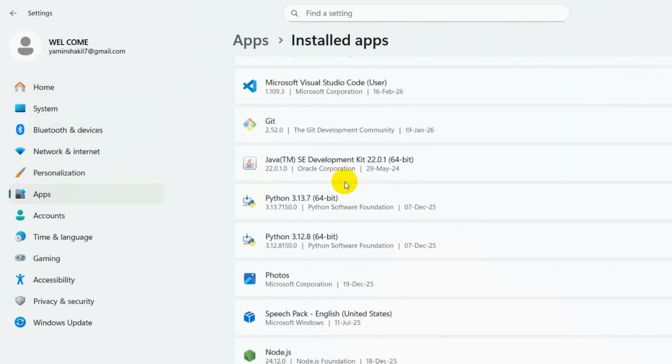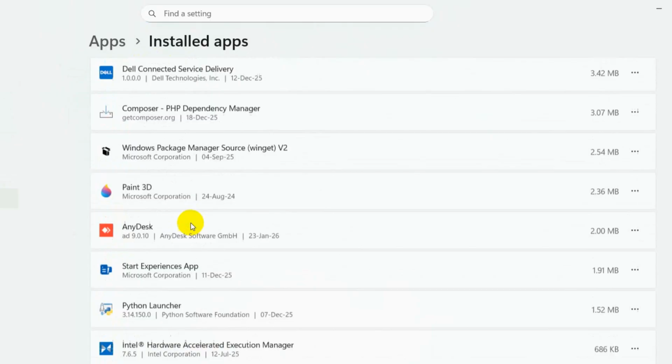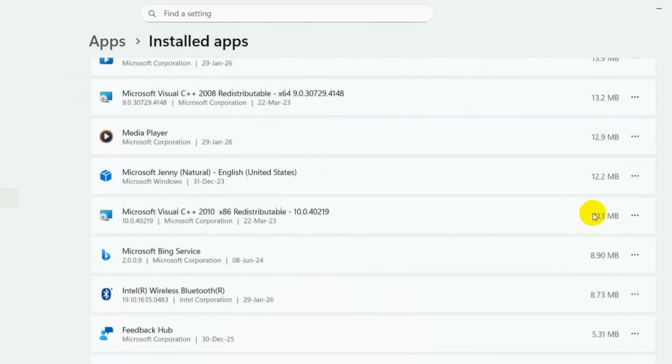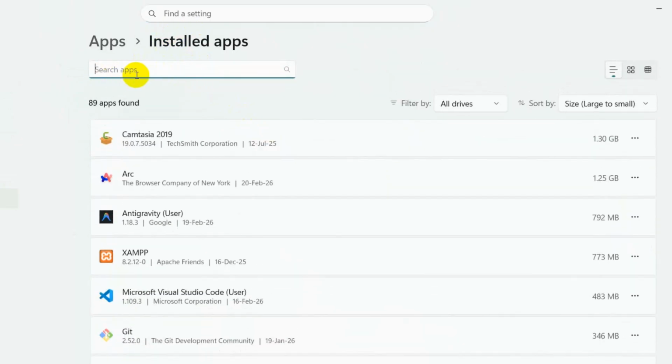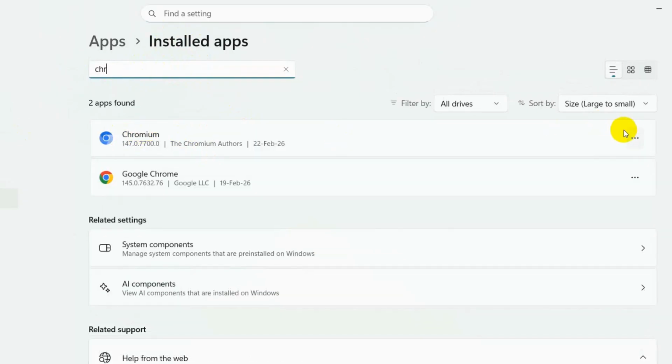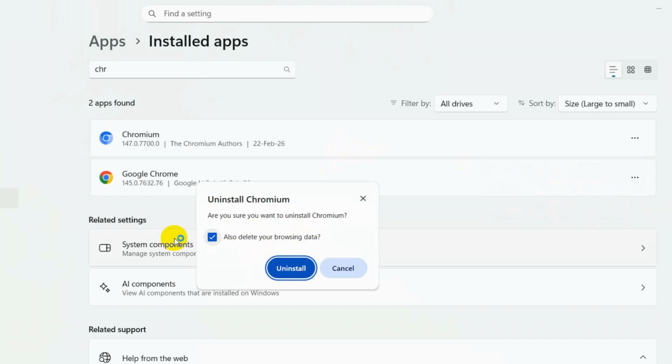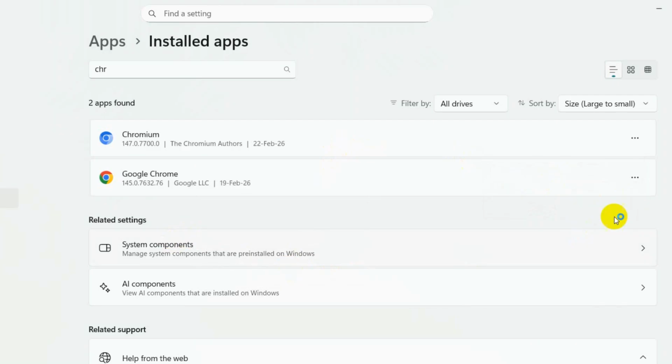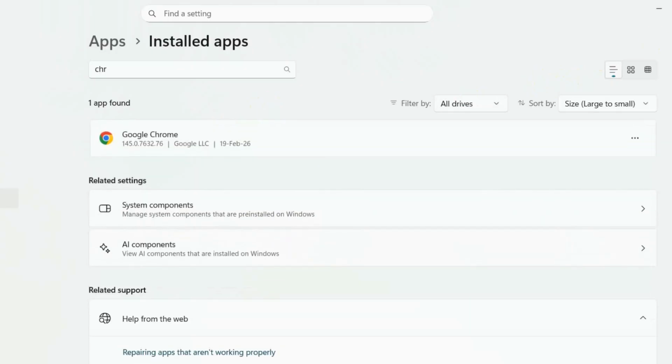Here you need to look for Chromium. You can look for it manually, or you can also search for it over here. I'm just going to search over here Chromium. Here you can see Chromium. We need to click on the three dots, click on uninstall, and then also check delete the browsing data, and click here uninstall. This will uninstall Chromium from your Windows.